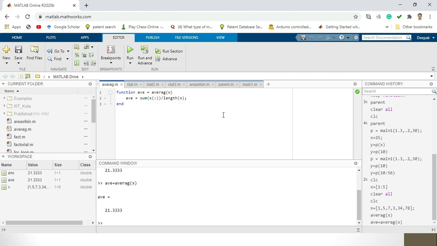Now we discuss a function which has two outputs and one input. We have already written a function named stat.m. In this file you can see we have two outputs, m and s, m for the mean and s for the standard deviation of the input variable x. So whatever input we define in the command window, this function will give two outputs: the average of the input variable and its standard deviation.